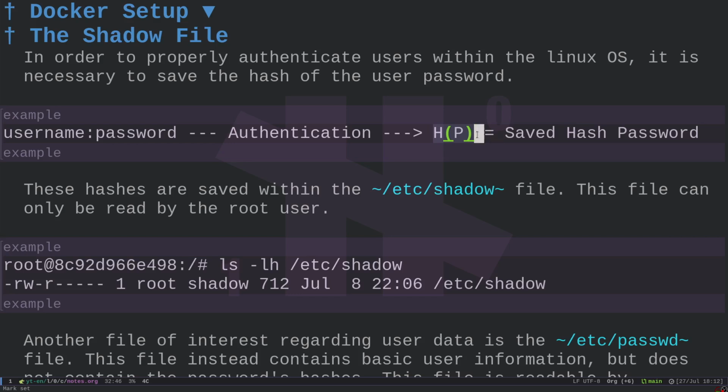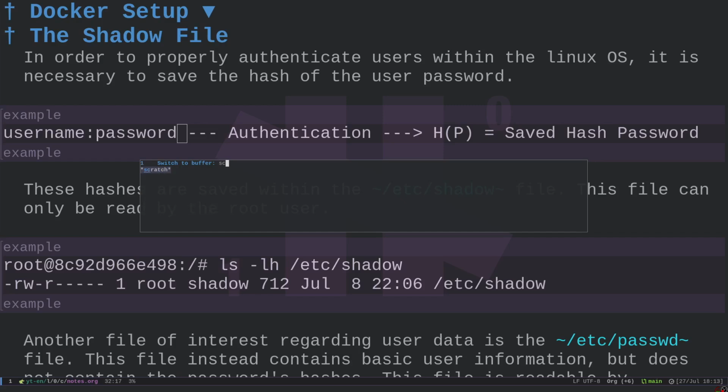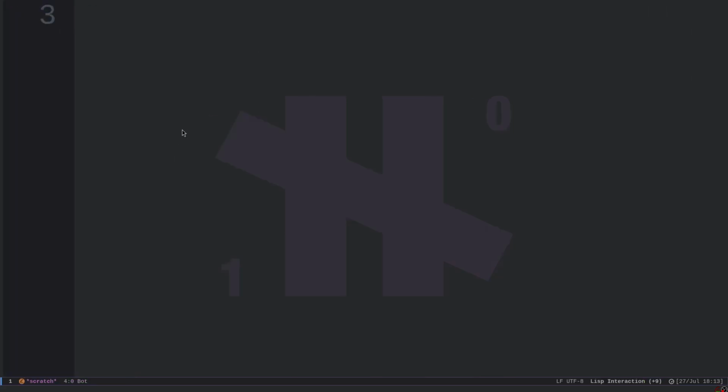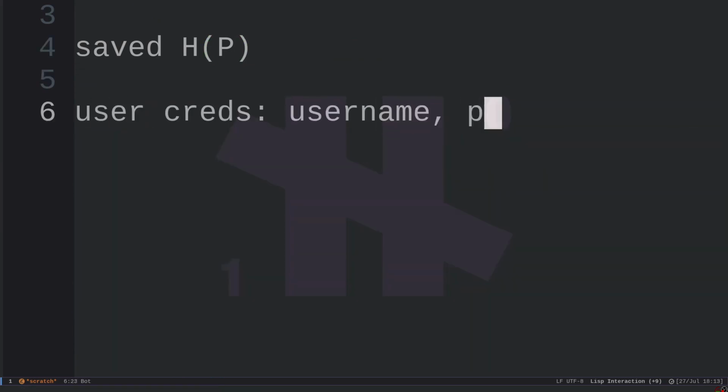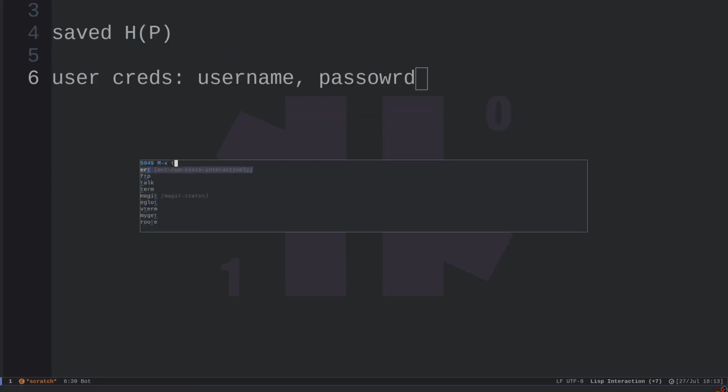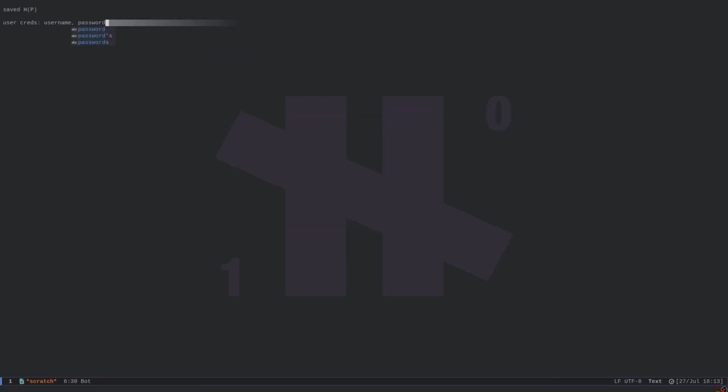So the authentication procedure assumes that it has saved all the hashes within a file, and then to authenticate a particular user, the procedure does as follows. To actually make sense of this procedure, we can just describe it really fast. So we have a saved H(p), which is our hash of a password, and then we have the user credentials. So it is our username and password.